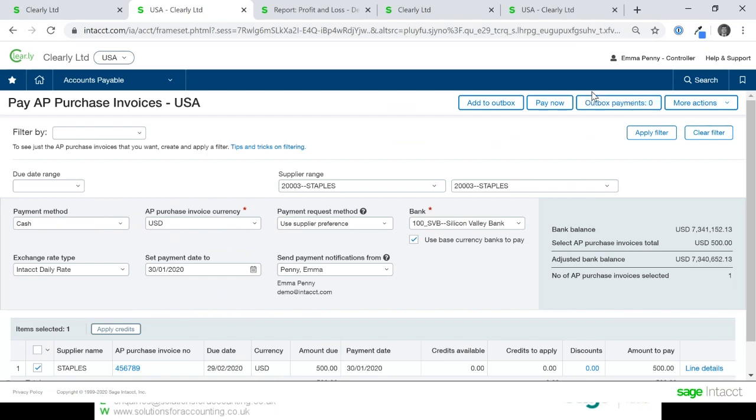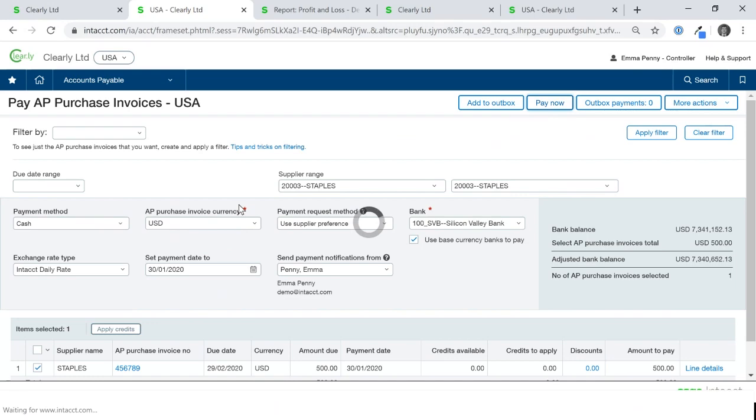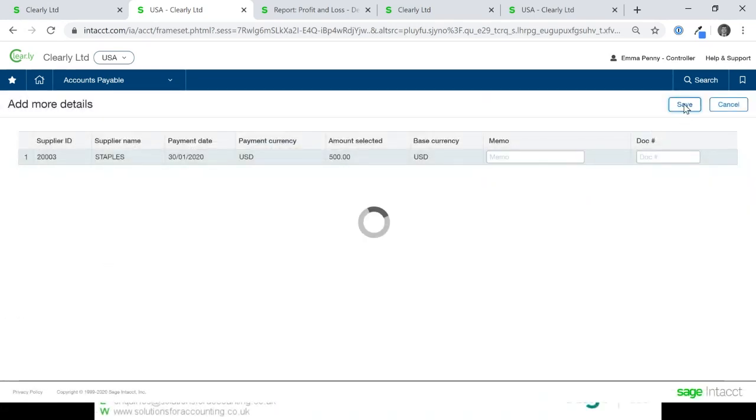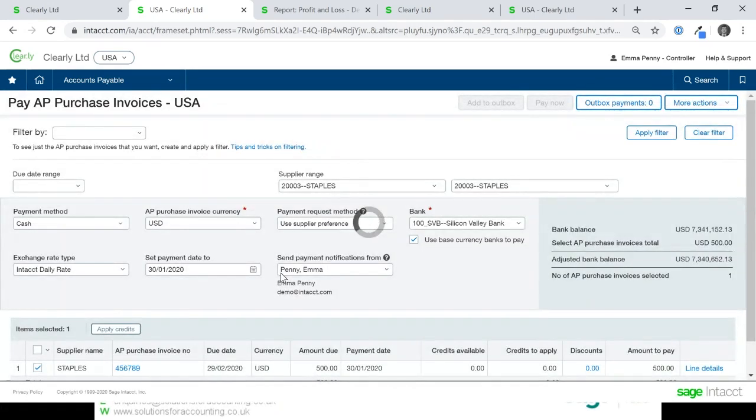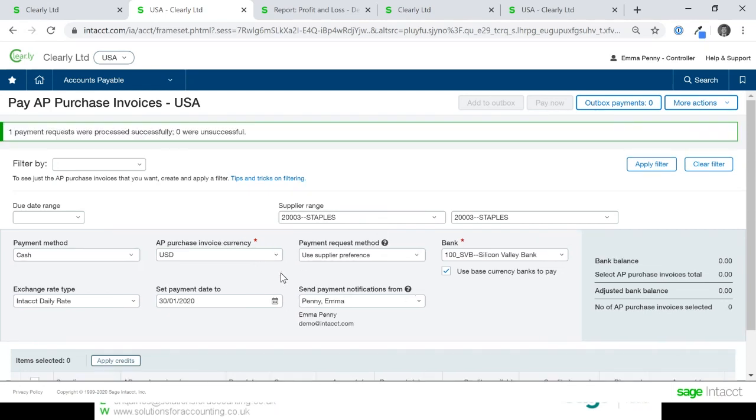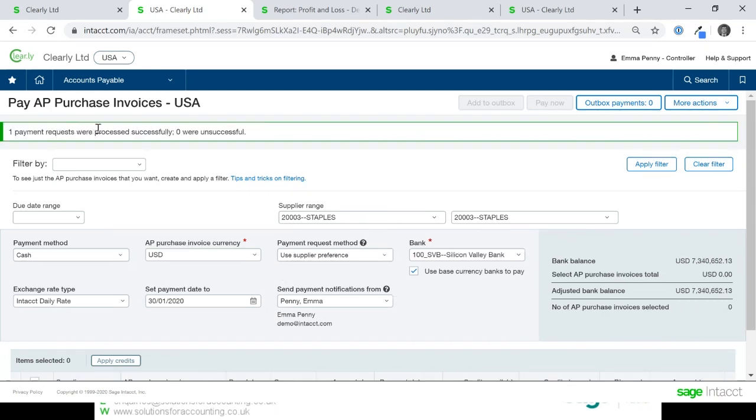With the improvements that are happening with the Open Banking API, the intention is that there will be a much deeper trust relationship between your Intacct system and your bank, which will hopefully mean that you'll be able to post information directly out for payments in the same way that you can get transactions in for the cash book for reconciliation. For now, I'm just going to pay it as cash. Payment's been processed, nice and straightforward.